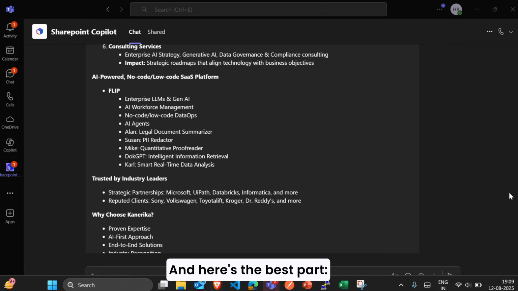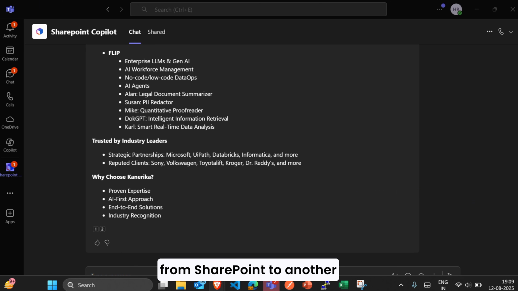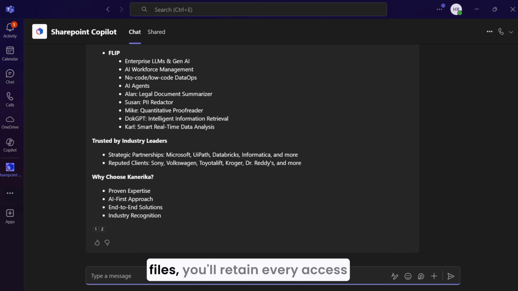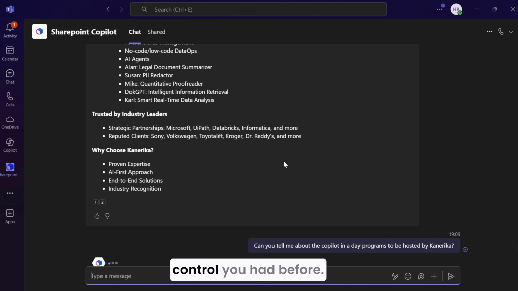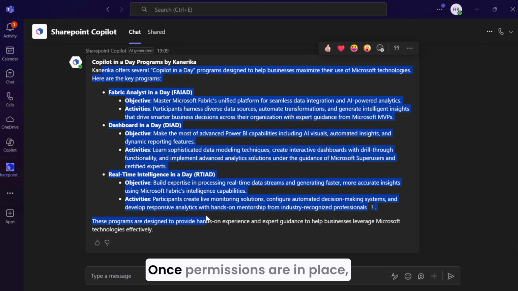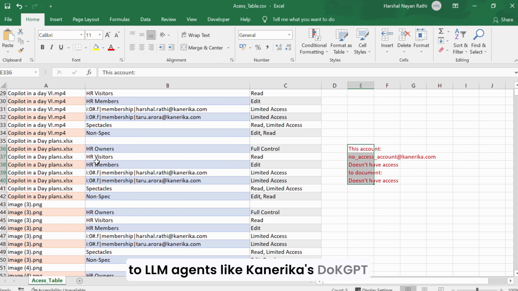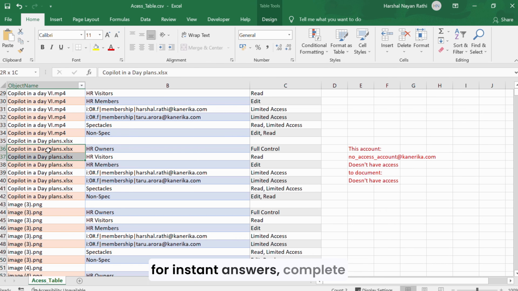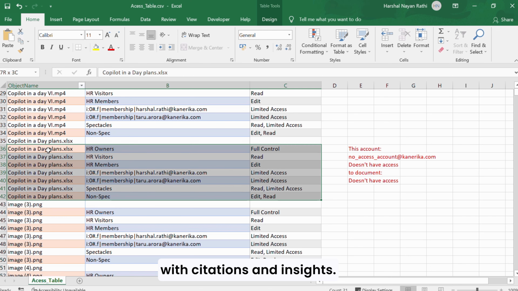And here's the best part. If you migrate from SharePoint to another platform, you won't just move your files, you'll retain every access control you had before. Once permissions are in place, you can connect the database to LLM agents like Kanerika's DocGPT for instant answers, complete with citations and insights.